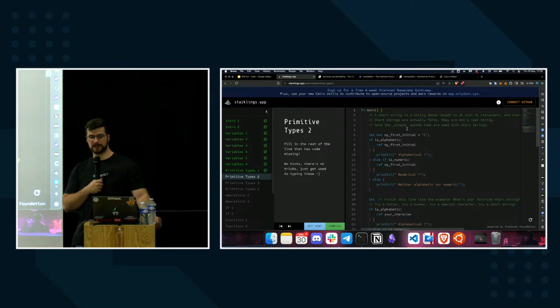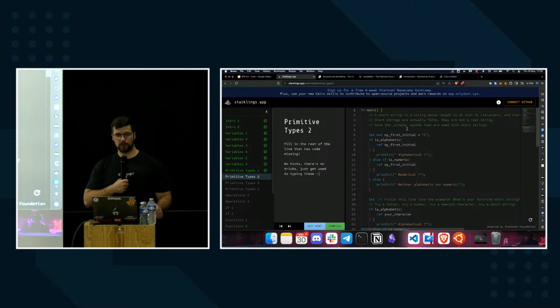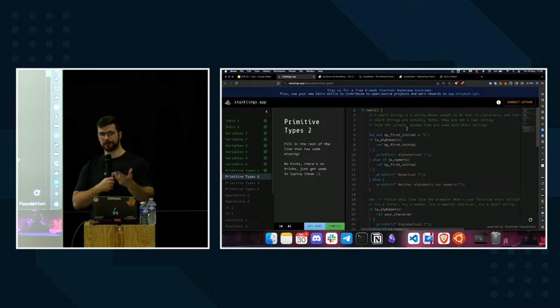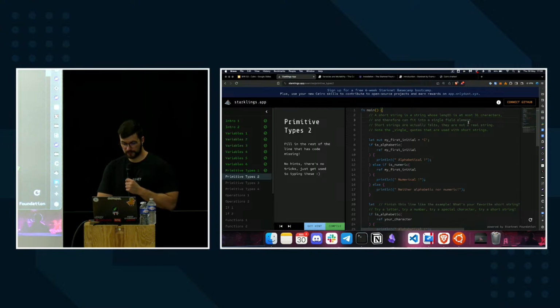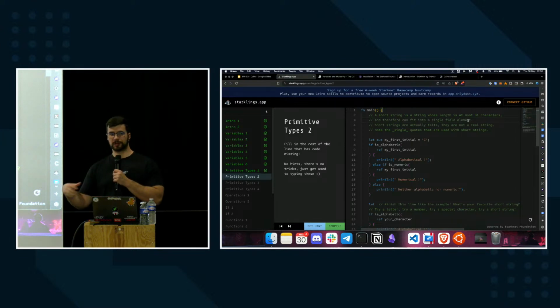Short strings are basically 31 characters. A short string can be represented by a maximum of 31 characters. The reason is that each character is 8 bits, and only 31 characters fit in a felt252, which is roughly 251 point something bits. If we read the description, a short string is a string whose length is at most 31 characters because each character is 8 bits, and therefore can fit into a single field element. If you go over it, you're going to have a compilation error.